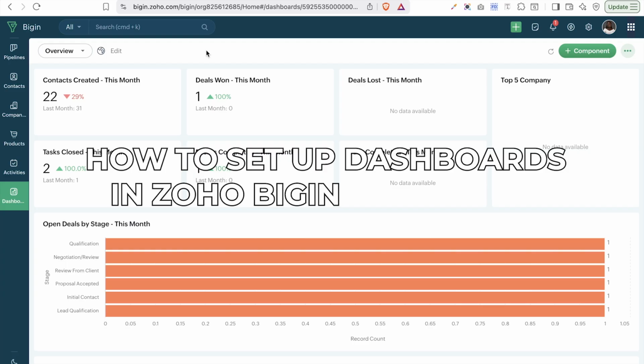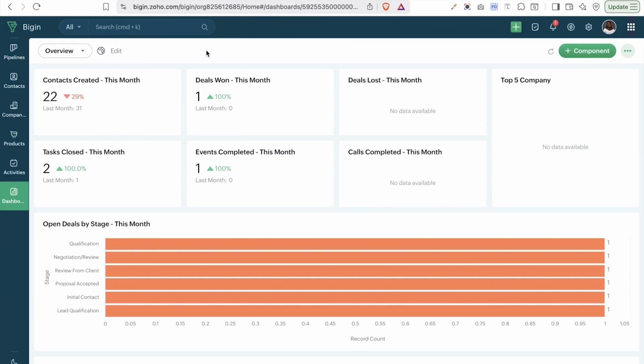The next thing we want to check out in Zoho Begin is the dashboards. And dashboard is where Zoho Begin allows us to see what exactly is happening in our business. We can see what is happening with the deals. We can see what is happening with our contacts. We can also see what is happening with the different modules that we have in Zoho Begin.